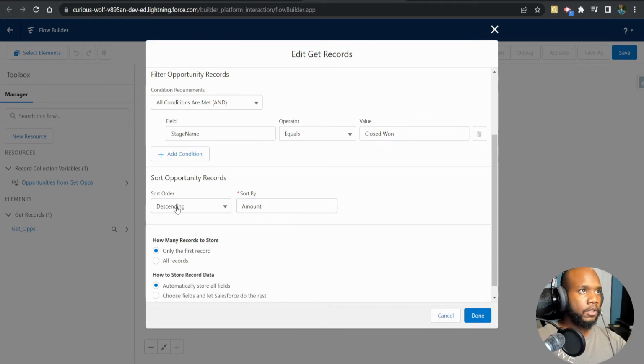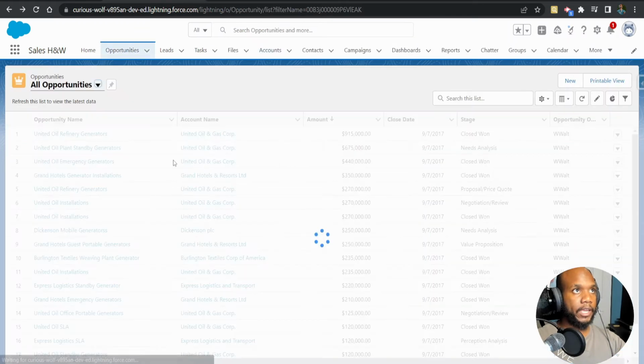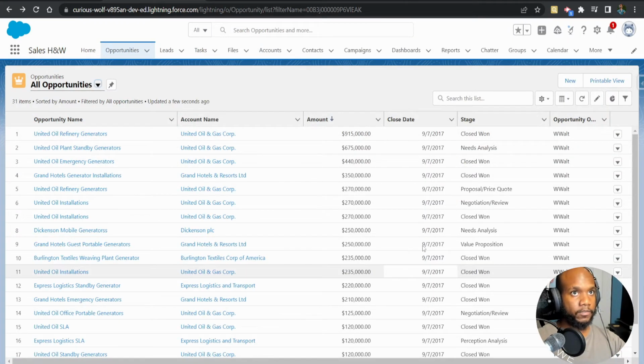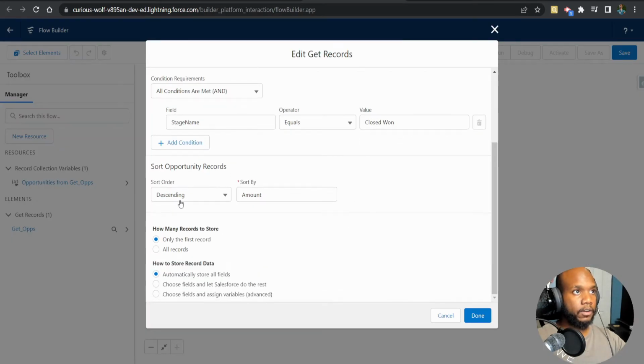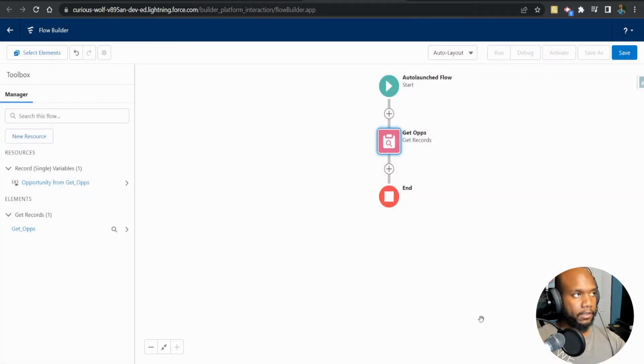So in this example, we want to do it descending based on the amount, similar to what we had on our list view, descending versus the amount, and we're only looking for the closed one values. So in our flow, we've got our descending based on amount, and then we're selecting only the first record. So it will give us back the record that we're looking for automatically.